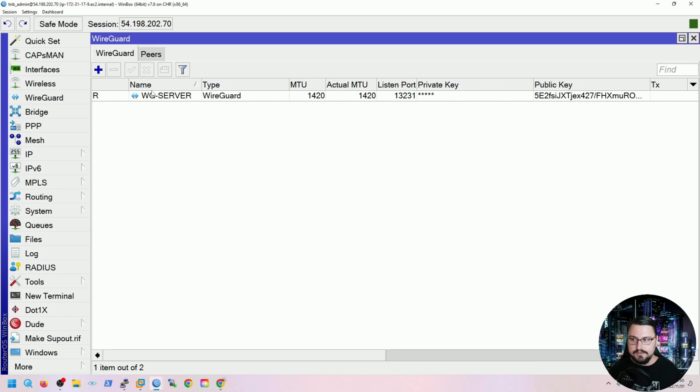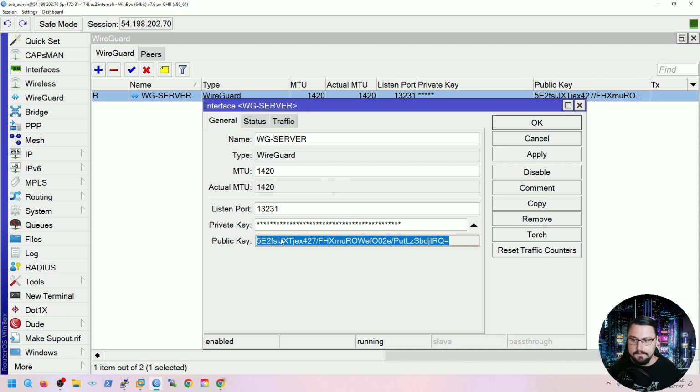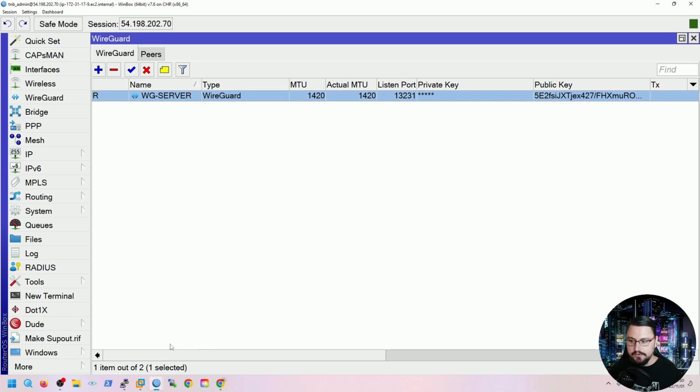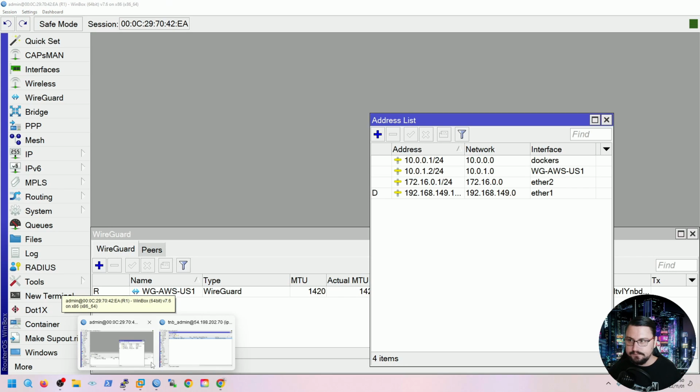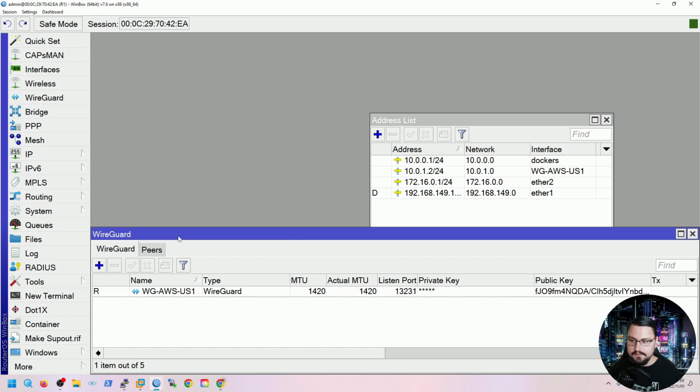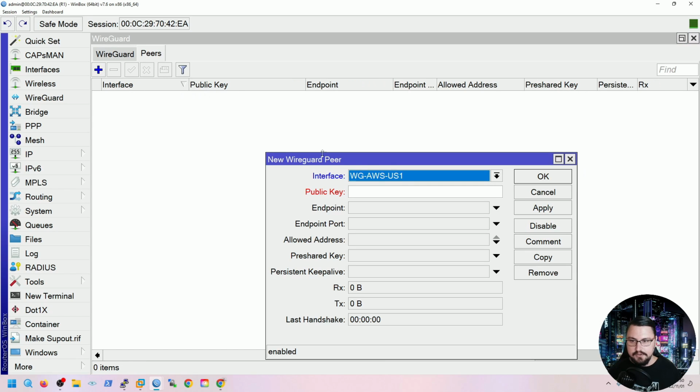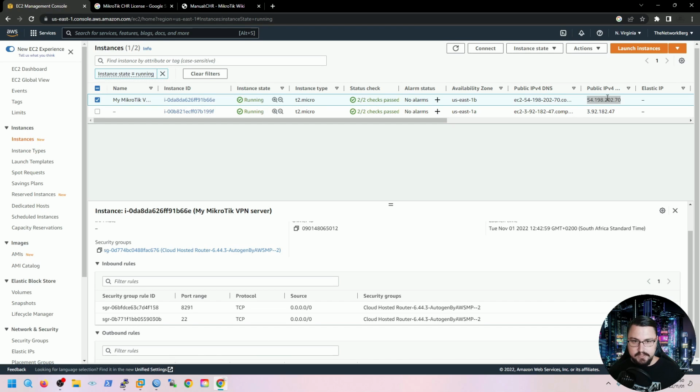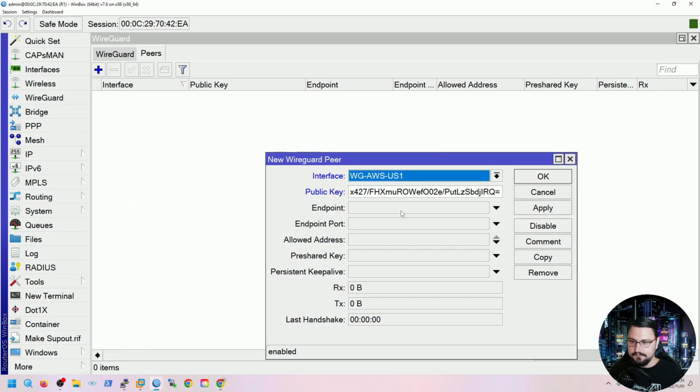So I'll go into the server and quickly grab its public key. And then I'm going to go onto my client. And from my client, I'll head into the peers, add a new peer. The interface will be this wg-aws-us1. Public key, paste it in. Endpoint will now be the IP address of the AWS instance. So let's quickly grab that, 54.198.202.70. I'm just going to copy paste.